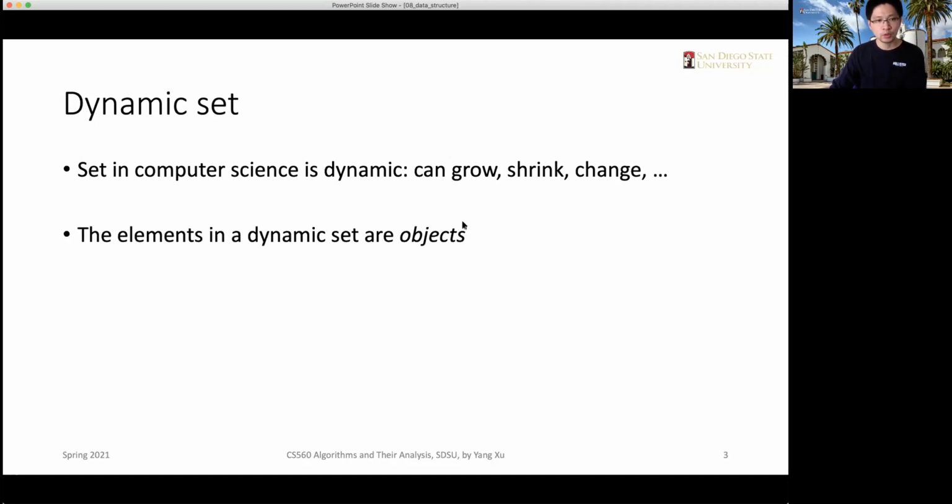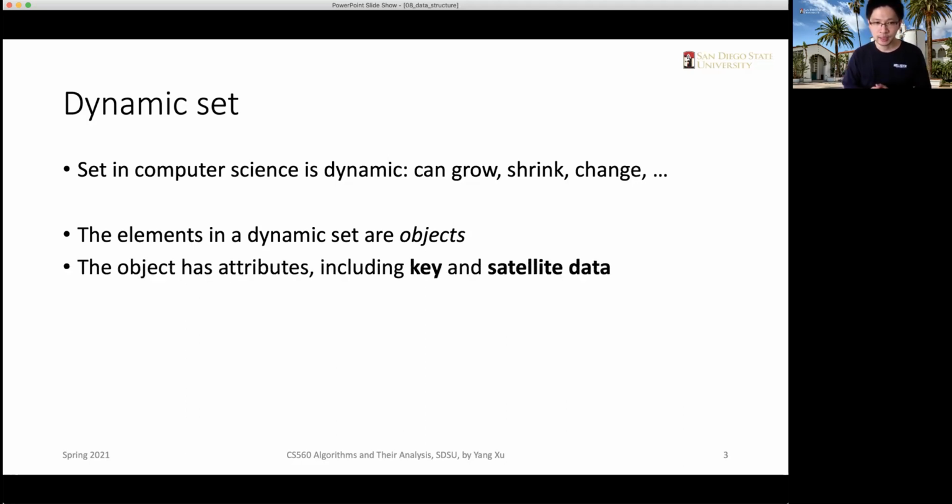And usually we will describe the elements in the dynamic sets using the concept of objects, right? So in object-oriented design thinking, we usually can attach some attributes to one object. And the most important attributes that we would like those objects to have include the key and the satellite data. Okay, so these key and satellite data are attached to the objects.